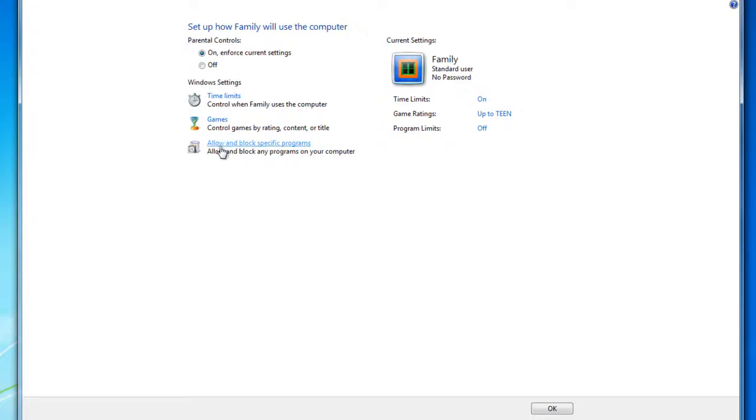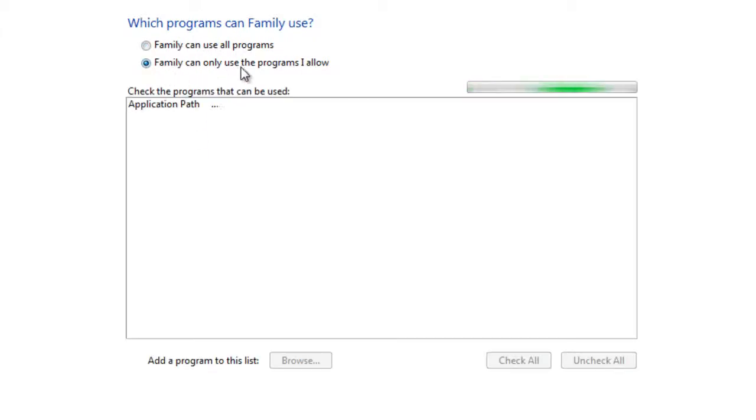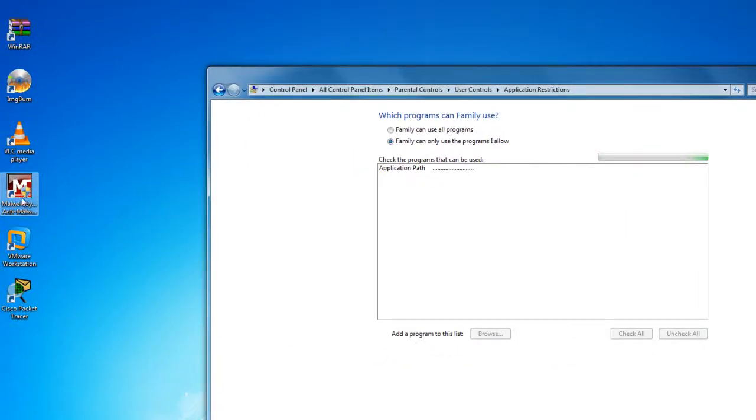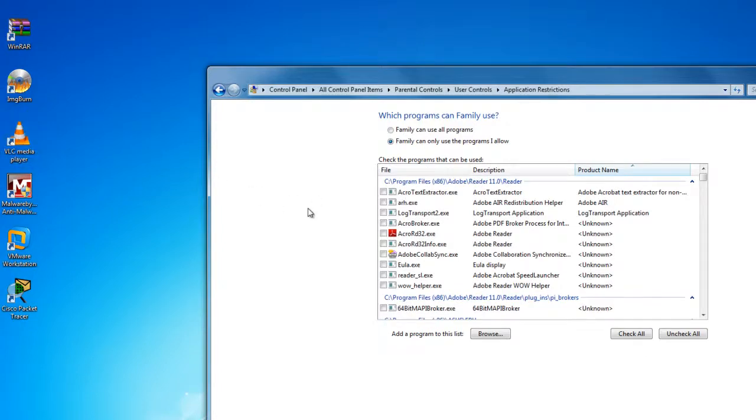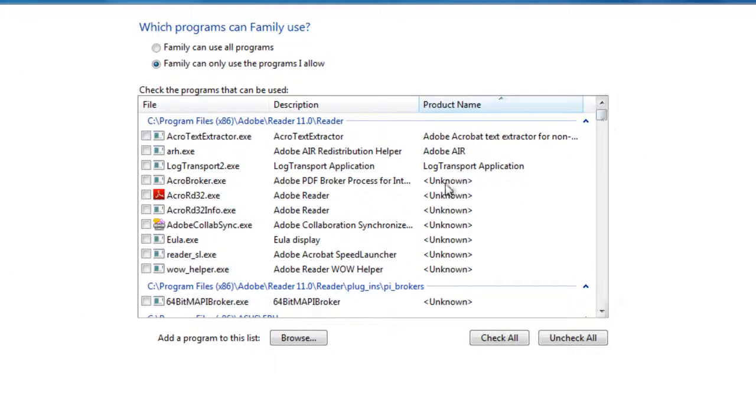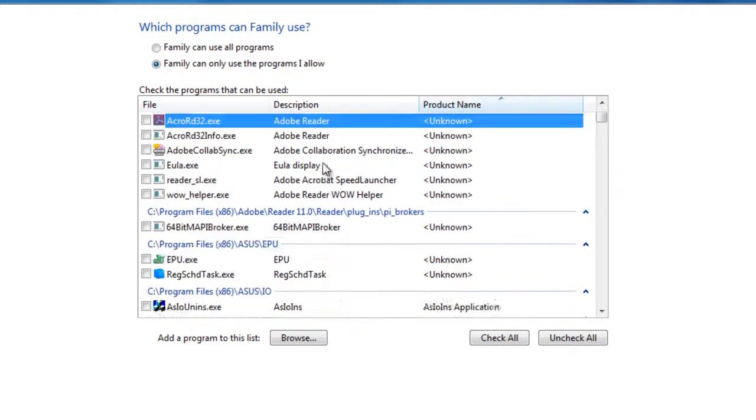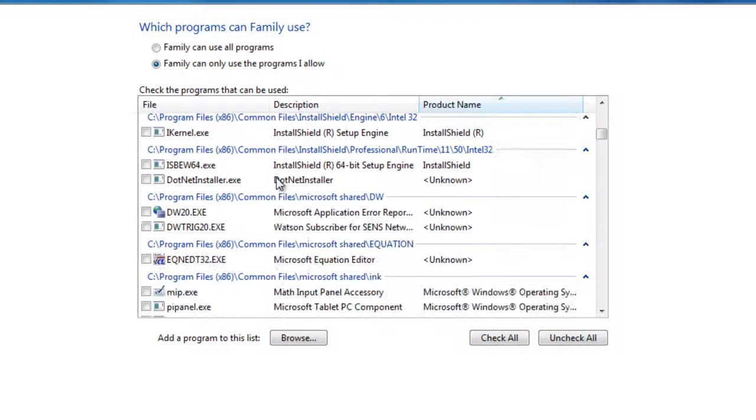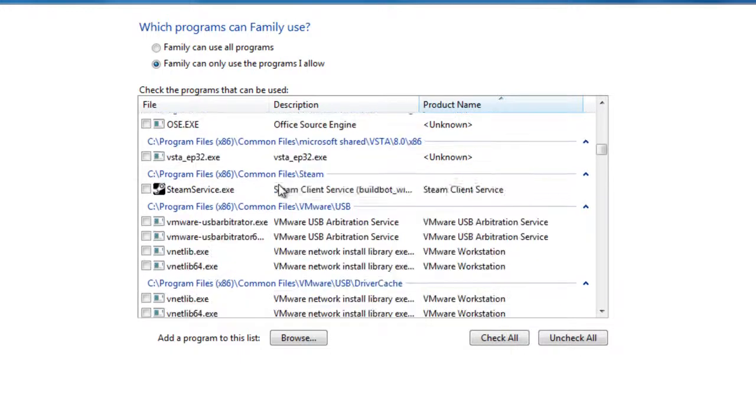And then down here you can also allow and block specific programs. So family can use all programs, or family can use only programs that I allow. For instance, if you look over here, I have antivirus and my VMware Workstation, some work stuff and network troubleshooting stuff, and this is my video player, so sure, they can use that. And they can also use Microsoft Office and everything. So you can go through this list here and allow them to open these programs.